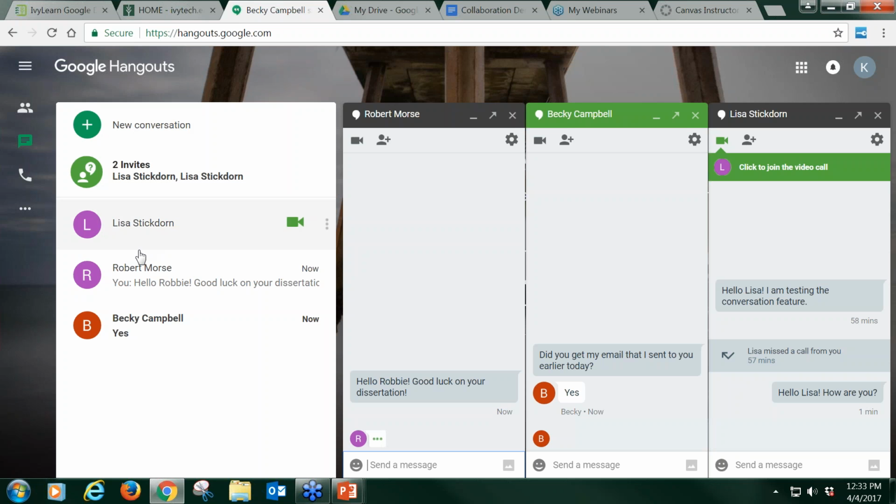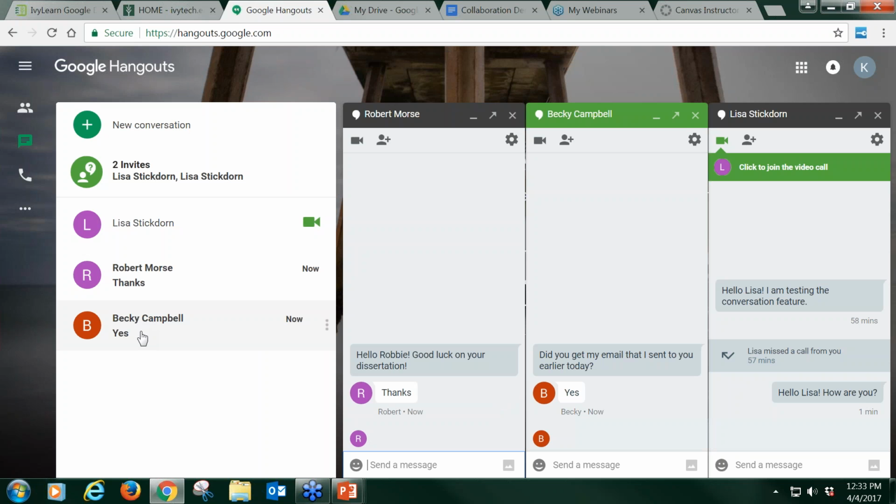But you'll also see over here on the left-hand side that I have 3 conversations going. You'll see that Robbie just responded back to me. Okay, and we see that Becky has responded back to me. Okay, I can also have a conversation with multiple people within the same chat message.